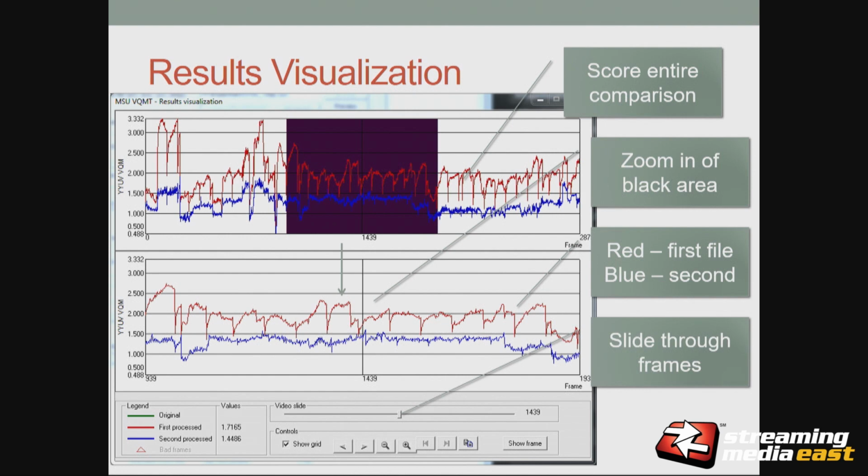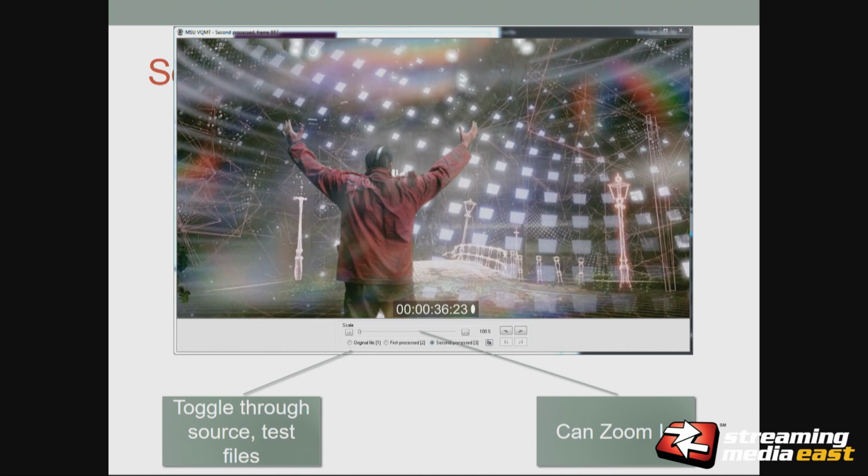Red's the first file, blue is the second, and then you can slide through the frames here, and then you click here to show the actual frames. So if this frame showed up as a spike, I'd click this frame, and then I can look at the original, the first compressed, and the second compressed.